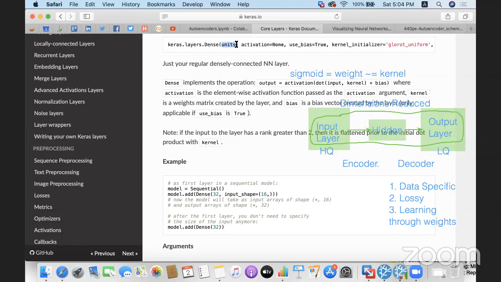You can see that if the input to the layer has a rank greater than 2, then it is flattened prior to the initial dot product with the kernel. That means it is going to be normalized if the rank is greater than 2. Let's say a 3-dimensional matrix is given; it is first flattened to 2-dimensional data and then multiplied with the kernels. Before you perform an activation on it, it is converted into 2 dimensions.